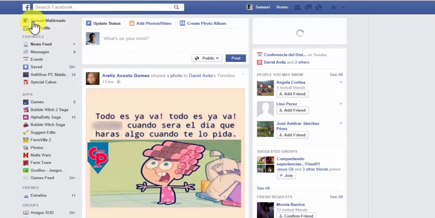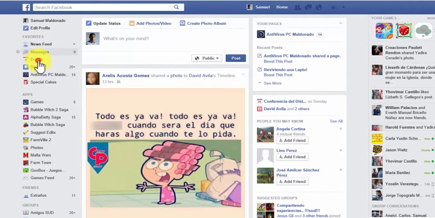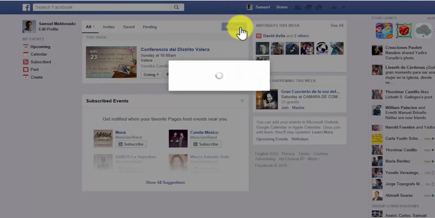After you log in, click on the Event tab, which is third in the Favorites column on the top left side of your screen. It is just below your profile pic. Click on the Plus Create tab.